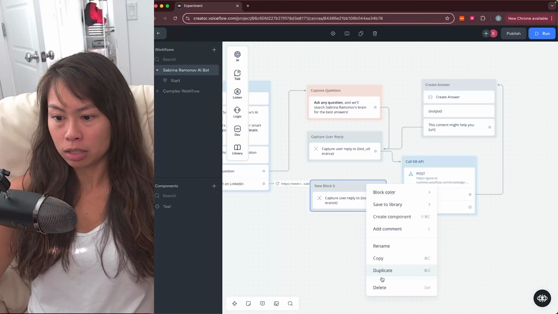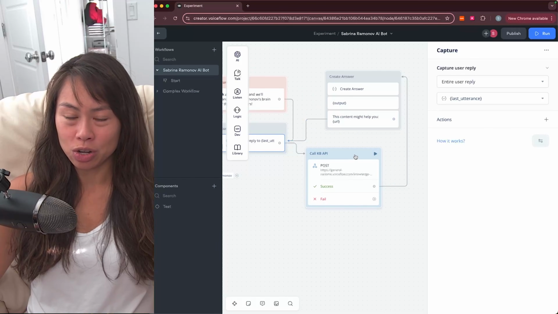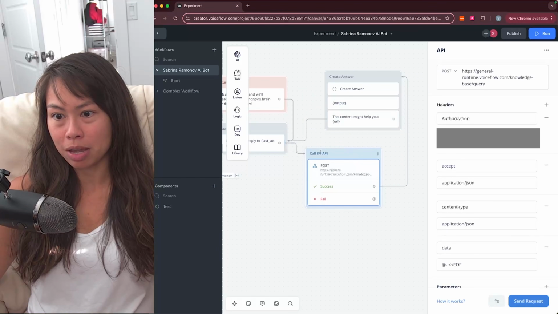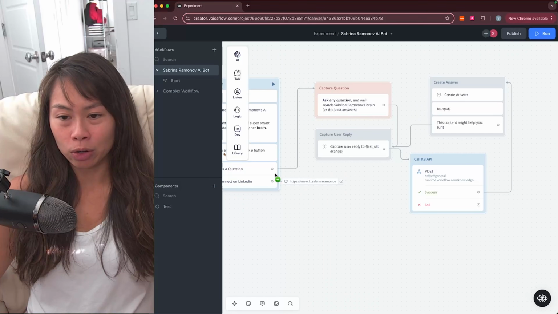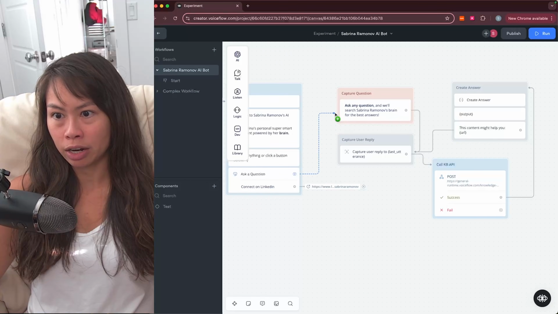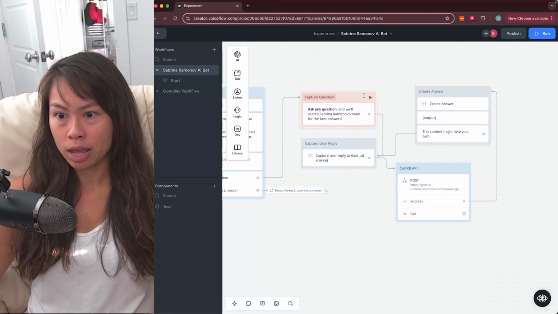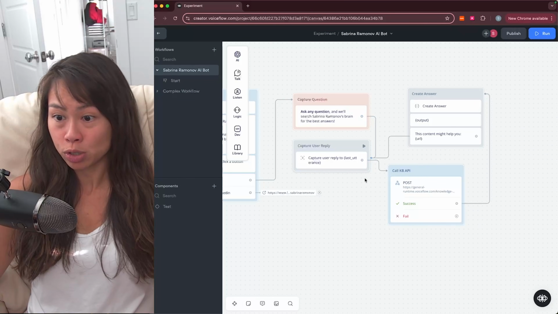Okay, I'm going to delete this one that I just made and open the one I previously have. The next thing we're going to do is called the knowledge base API. So KB here stands for knowledge base. This is the post request you want to make, and make sure you drag the arrows to connect the nodes, right? So from ask a question, you want to drag this arrow over to capture question, and then from capture question, you want to drag this arrow over to capture user reply.